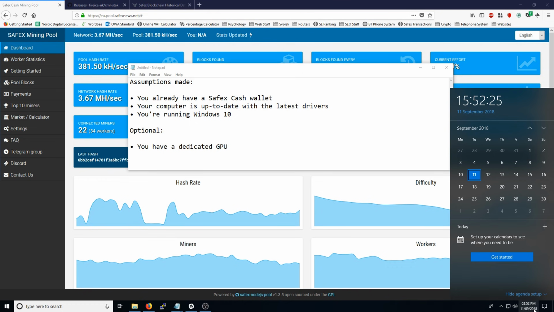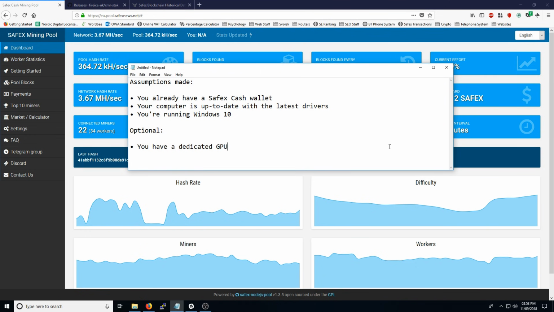So the next assumption is that your computer is up to date with the latest drivers. Always recommended you keep it up to date just for security reasons and also for stability reasons. And that you're also running Windows 10. Now if you're running on Ubuntu, there is a video by Crypto Joey. He's actually done a dedicated video which shows you how you can mine Safex Cash with your CPU and or your GPU in Ubuntu, so I'll leave that link in the description as well. It's quite helpful if you want to participate in the mining but you don't have Windows 10 and you're on Ubuntu. So the optional statement here is that you actually have a GPU.